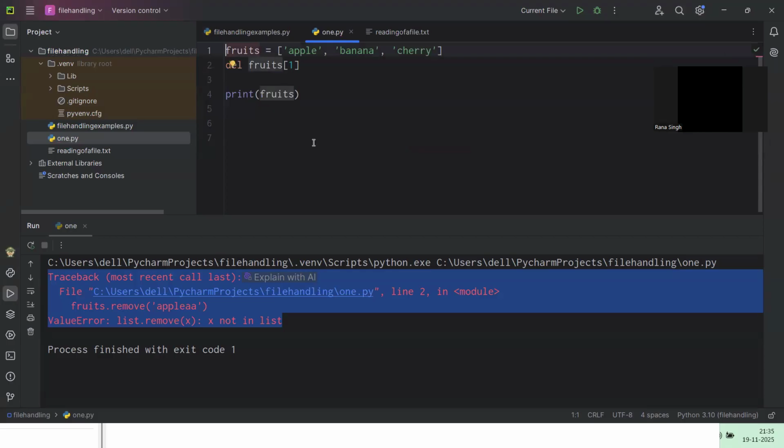Banana. Index of 1, right? So what will be the output? What are we deleting and what will be the final output? Apple, cherry is the output. Kalpana, what is the output? Apple and cherry. So what does this 1 mean? It's index 1.